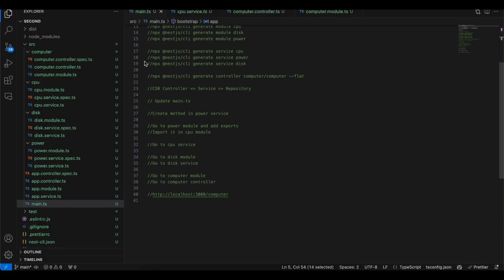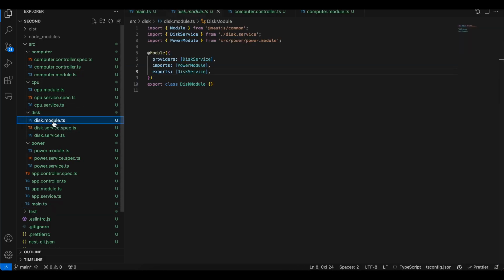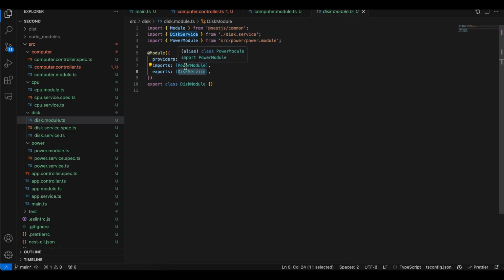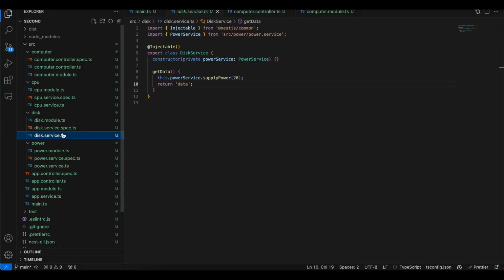Now go to disk module and disk service. Inside the disk module, here you can see I'm importing the power module, and I'm exporting our disk service as well. So be careful while exporting, you don't have to export disk module, you have to export disk service. Now go to disk service.ts, and here you can see I have defined another method called get data, and I'm just calling the supply power of power service and returning that data.